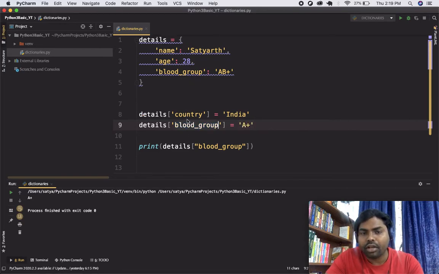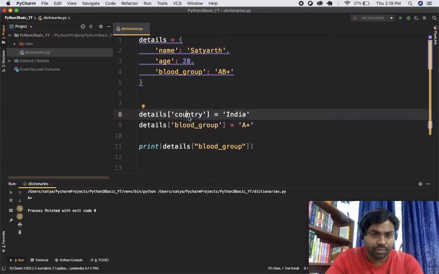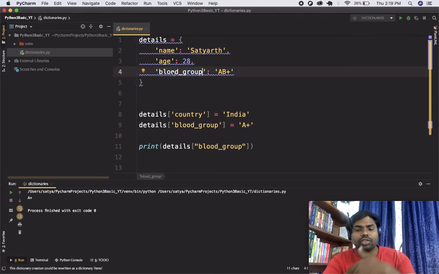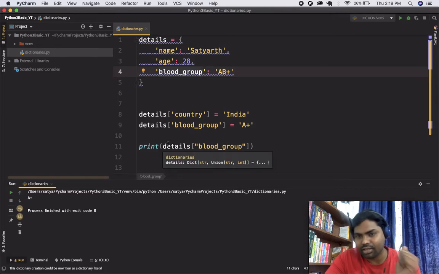Basically, if you provide this syntax, adding and updating is pretty much the same syntax in dictionaries. If you provide a key that is not present, that key would be added with the value that you provide. If you provide a key that already exists, the value would just be overwritten or updated, right? Now, how can we delete a value?